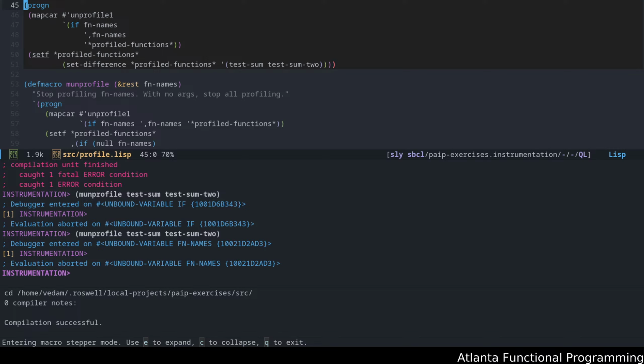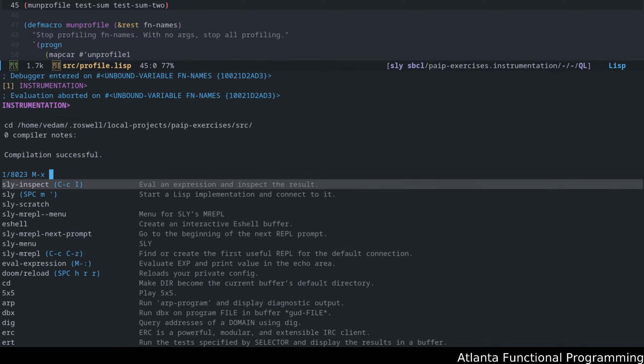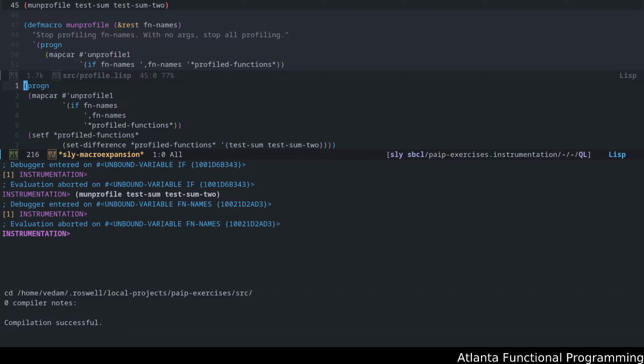Oh, wait a second. I see. It is not actually doing the right thing here. So what's happening is, I wish I could do this side by side, but we'll see. There's a side-by-side thing, I think it was like meta dot, or no, it's sly macro expand one. Yeah. All right.